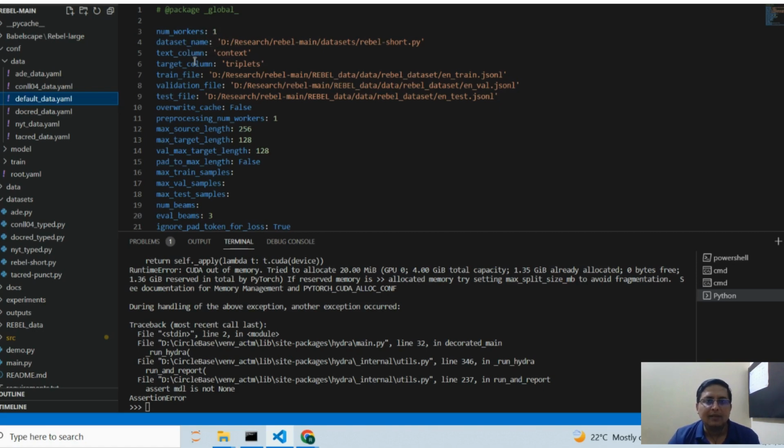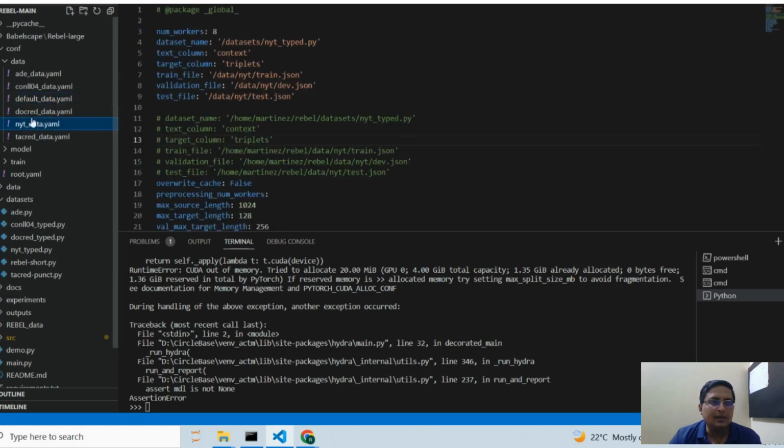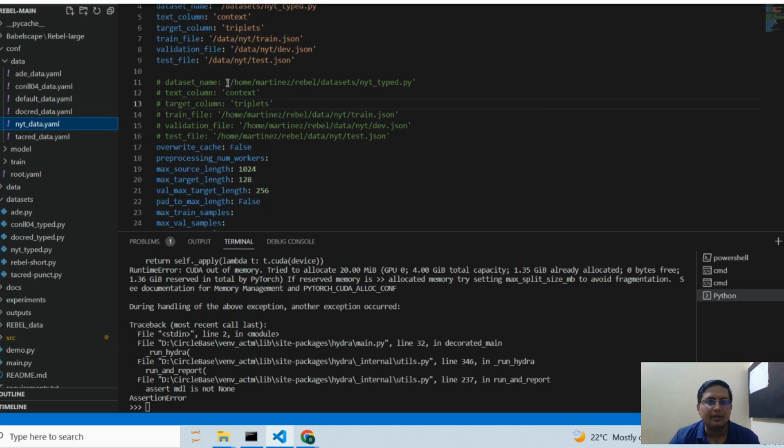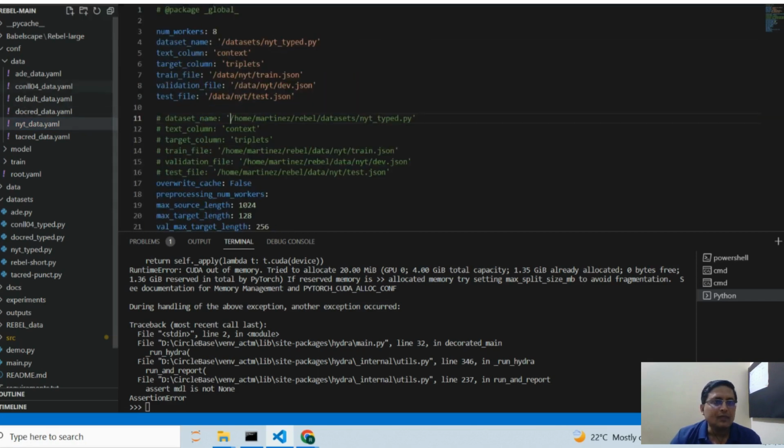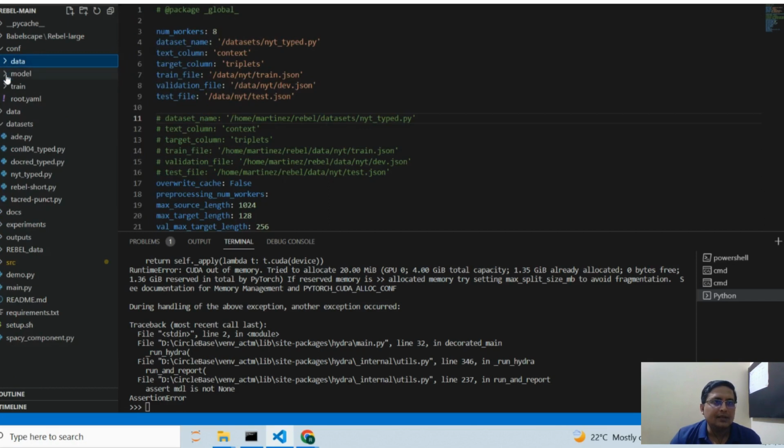And the dataset name, again, I have changed the paths here. So depending upon how your directories and your local environment are set, you may want to please change the path accordingly. Similarly, if instead you have your data available in the NYT_data format, then you may want to change the paths and so on here. Right? The default one that you'll find is home, Martinage, Ripple, datasets, and so on. So we need to change this. Okay, so that's on the data side config.